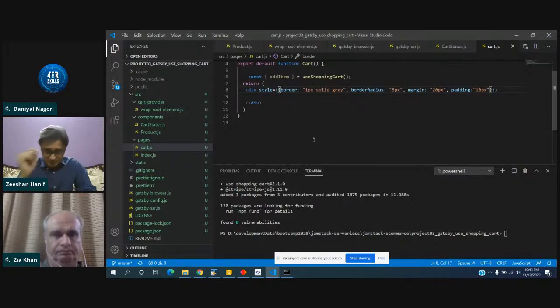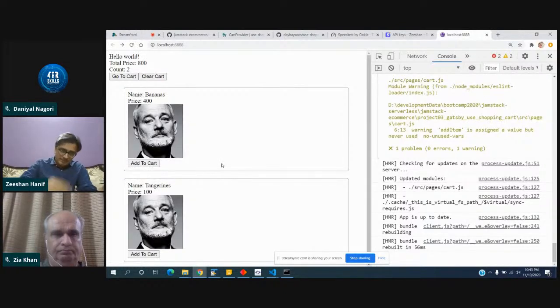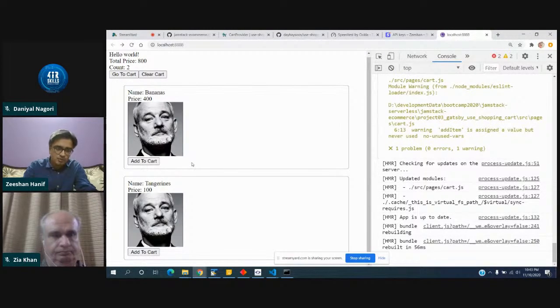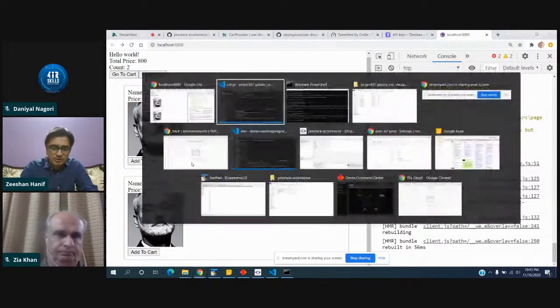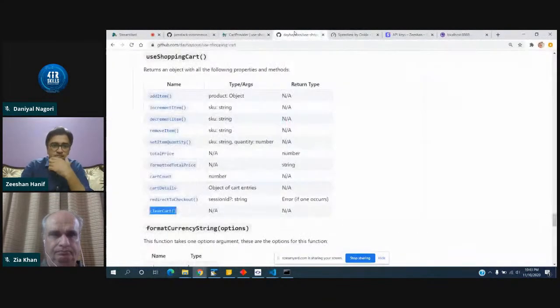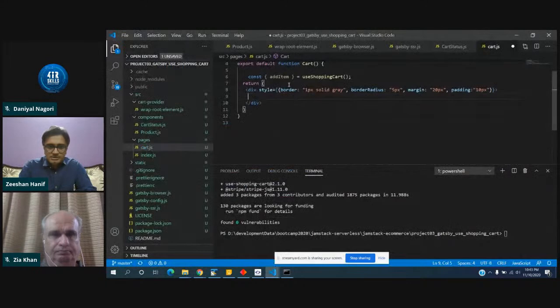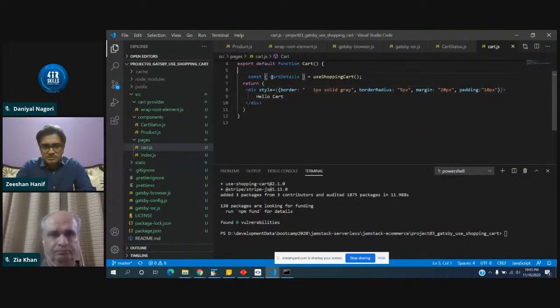What we need to do is, inside the cart, display all the products which the user has added. At this moment, you can see we have two products. These are the products. These are not whatever elements are inside our cart. So we need to show whatever we have inside our cart. For that, we have an object called cart details. Let's first see what it has. Cart details, and hello cart, just to display and console the data.